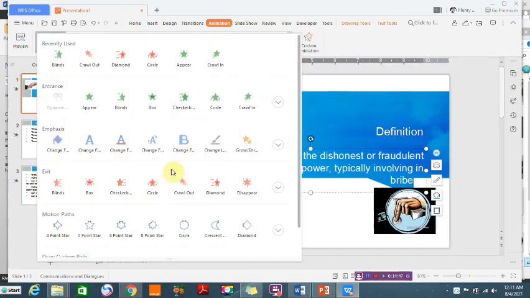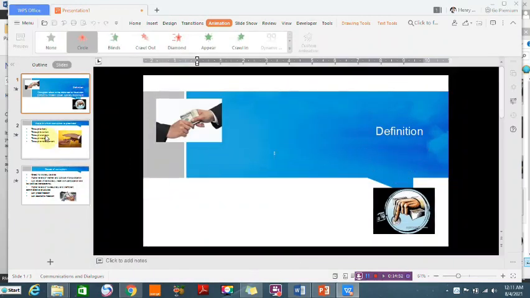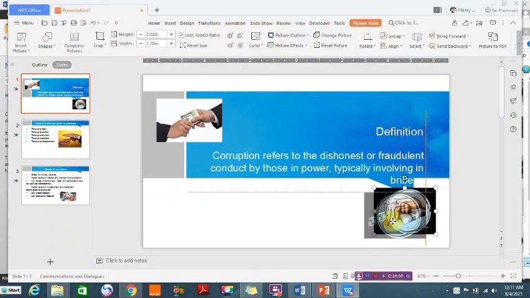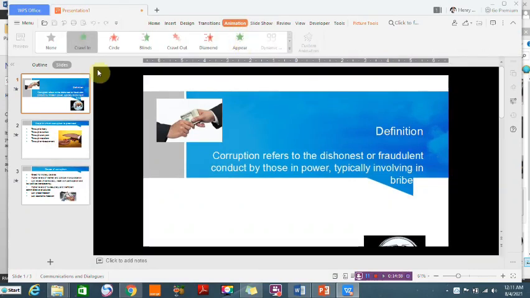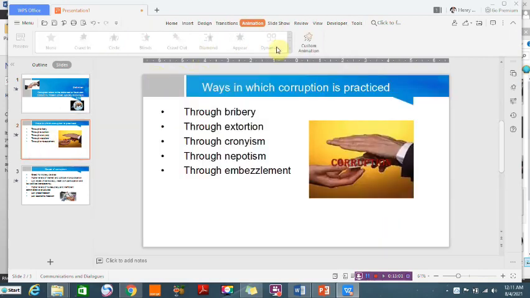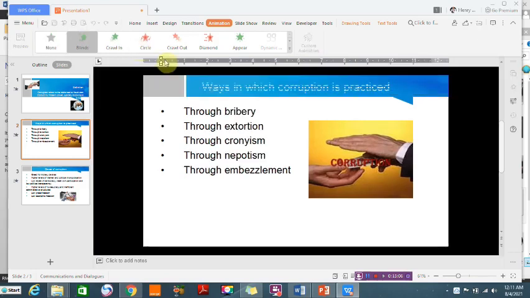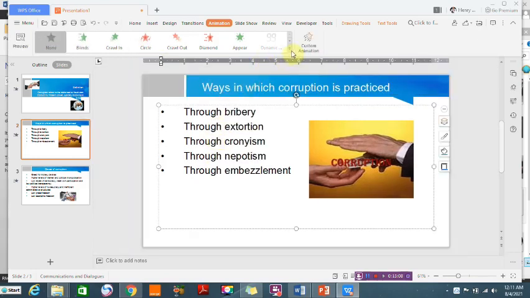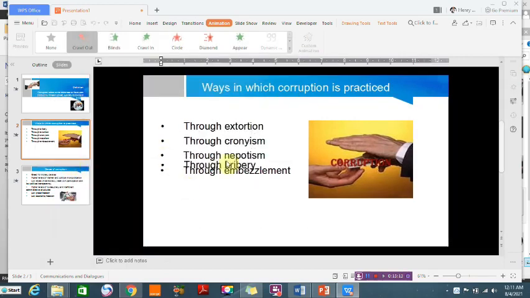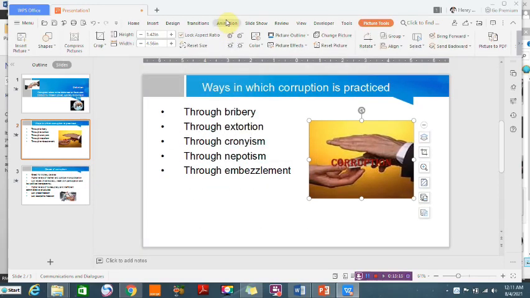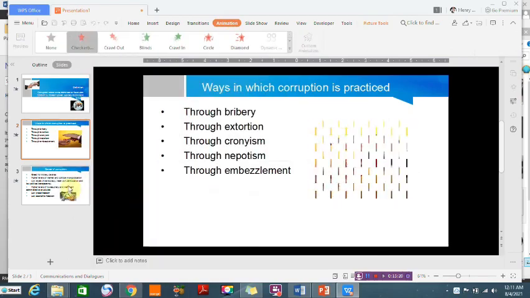I can pick it. By the way, for any animation, you first have to select the item you want to give an animation to. I can even give it to a picture here. That's the way we have it here. Then I can give it to this. Then I come back to this one and select the title, for example, I give it the blinds. I can also give these points an animation, just like that. I can also give the picture an animation, just like I've done to the others.